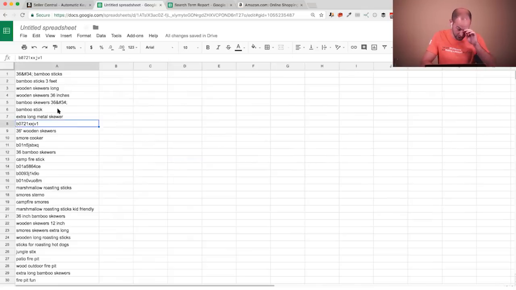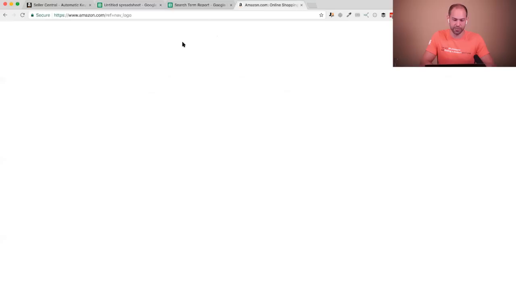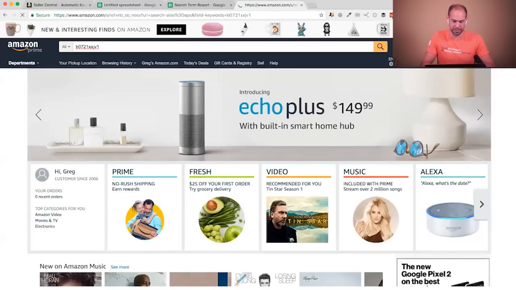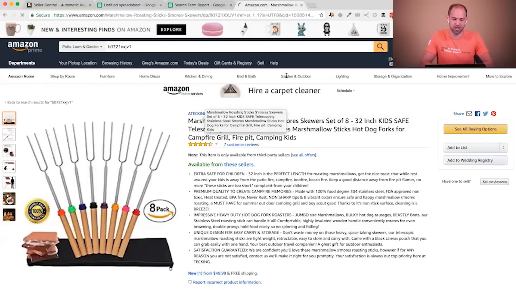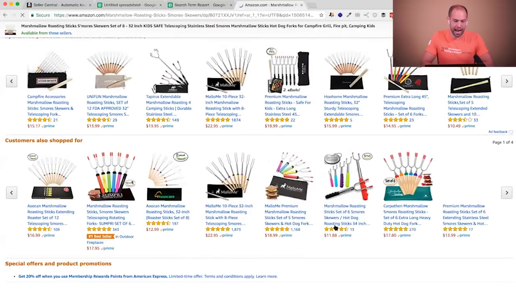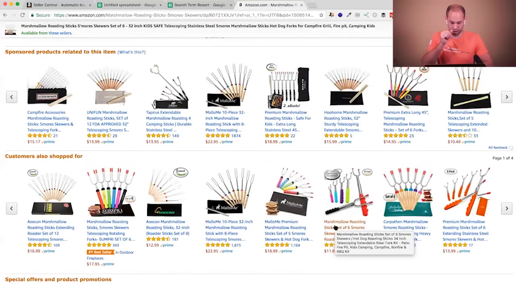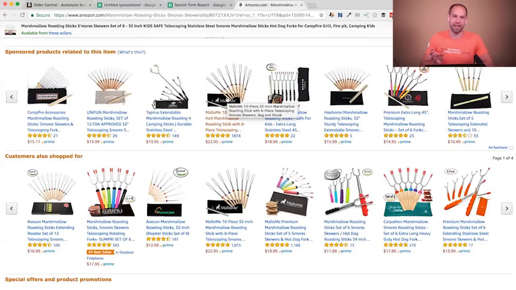So right here, I see this. It's very obvious to me right away that this is an ASIN, but if this is the first time you're looking at it, you're probably going to wonder what the heck that is. This is the ASIN of someone else's product. What this ASIN in the search term report means is that somebody was on this listing, and my product, my jungle sticks, showed up under this section, sponsored products related to this item. They then clicked on that and landed on my product, and for this particular example, they ended up purchasing my product.